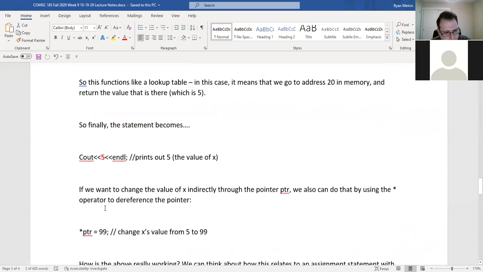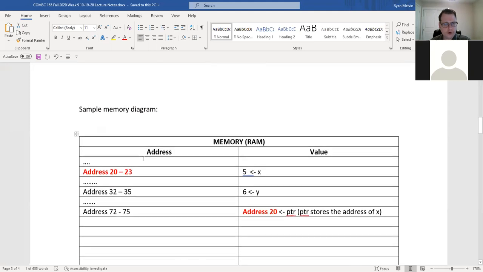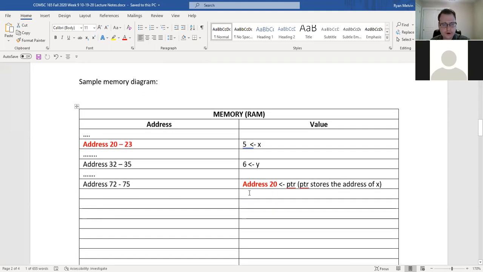So here we had a statement where the name of the pointer was showing up on the left-hand side, but we also had the star there because the goal was to change x's value, but to do it indirectly through the pointer PTR. If we go back up to our memory diagram, we know that what PTR is storing is address 20, because that was X's address, but we can also talk about where the pointer itself is in memory, which in this case was address 72.